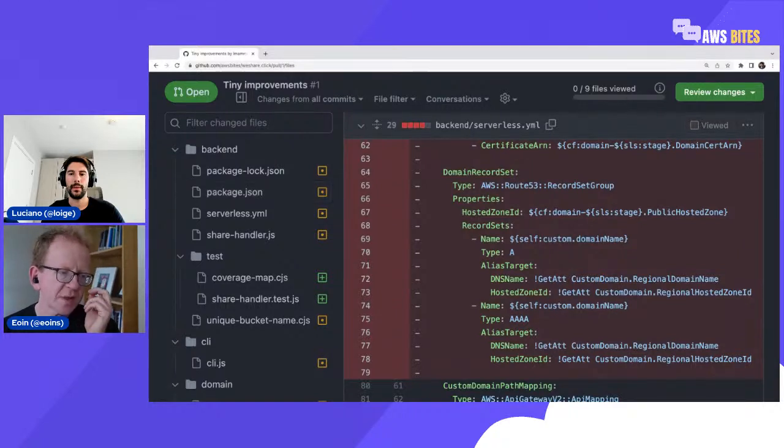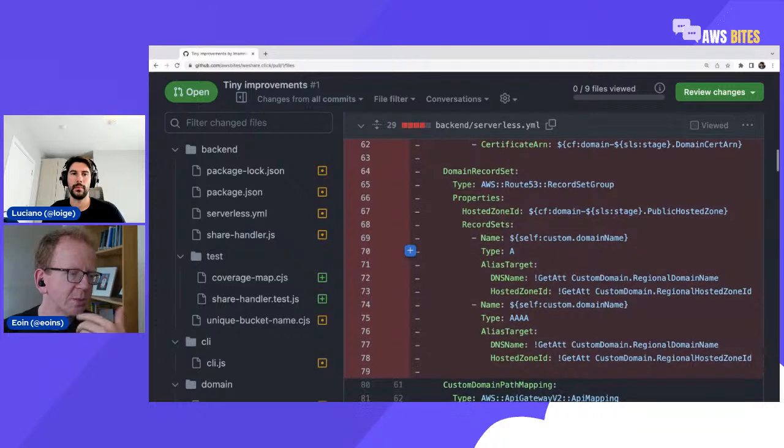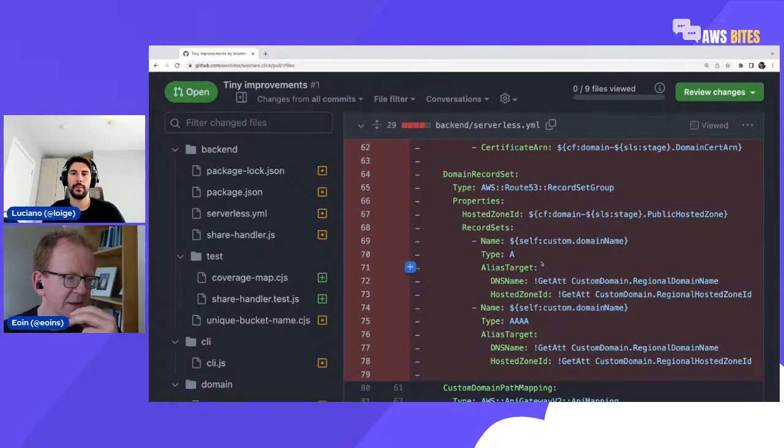Yeah, so one of the things we did, because we knew we were going to add another service for authorization, that we would want to have other API endpoints from another service that would also use the same API custom domain, the weshare.click domain. So we just moved some of the resources from the backend service into the domain service, so they're more like shared resources. In that case, it's the API custom domain for API Gateway and the associated DNS entries in Route 53.